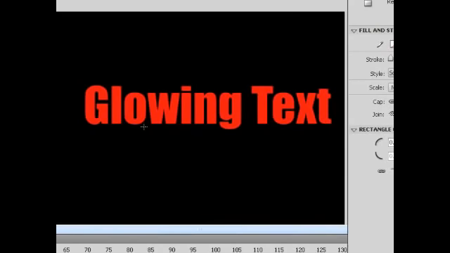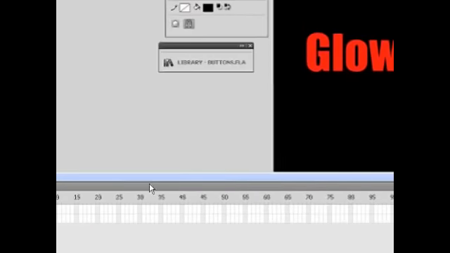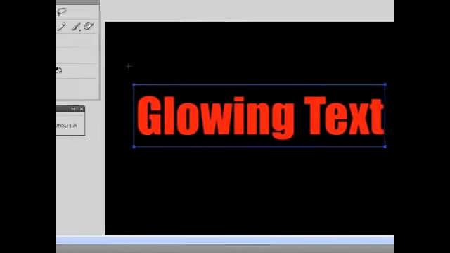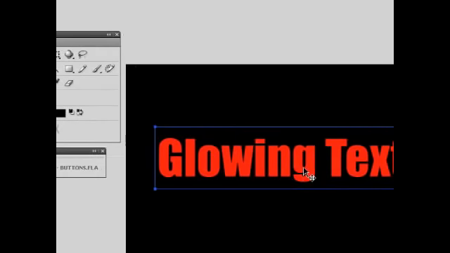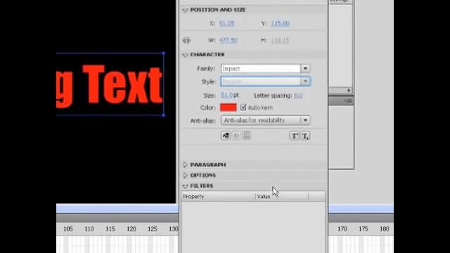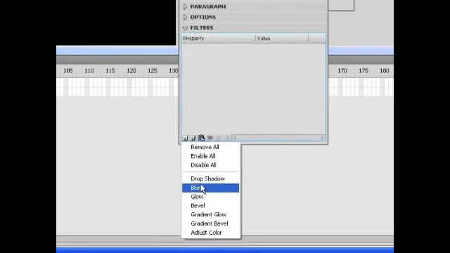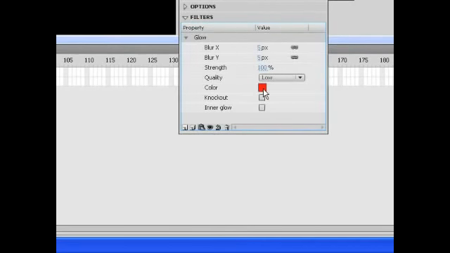The next thing I'm going to do is go back down here in my timeline, make sure I'm on the glowing text layer, and select the text itself. You can do that as well by hitting the black arrow. Now I'm going to go down here under Filters, which is under your Properties, and I'm going to click on that little box in a box, and I'm going to select Glow.